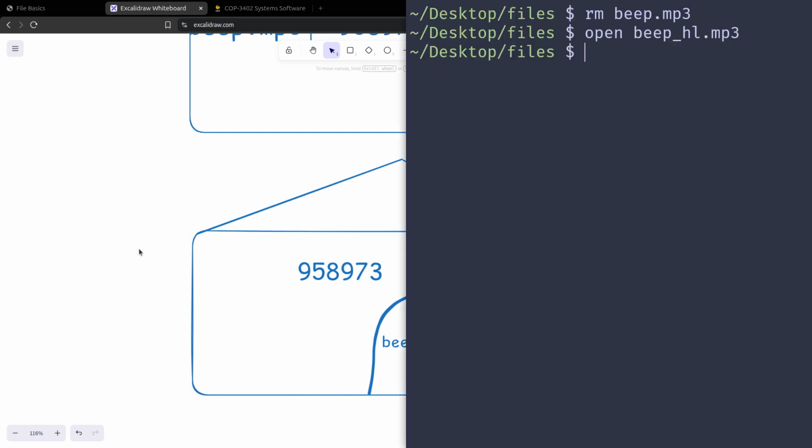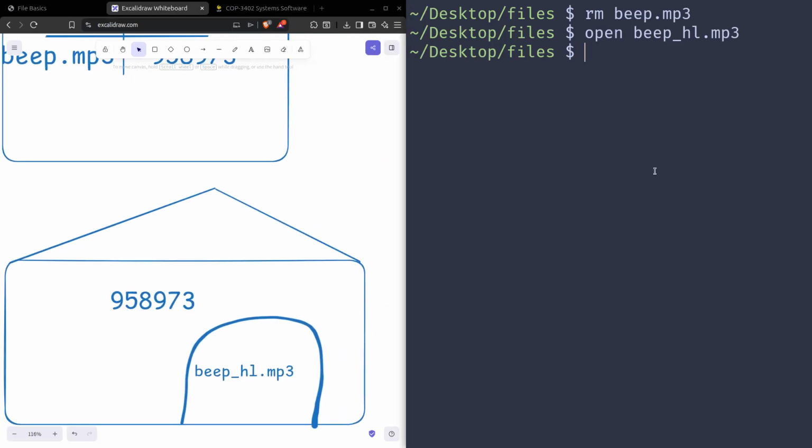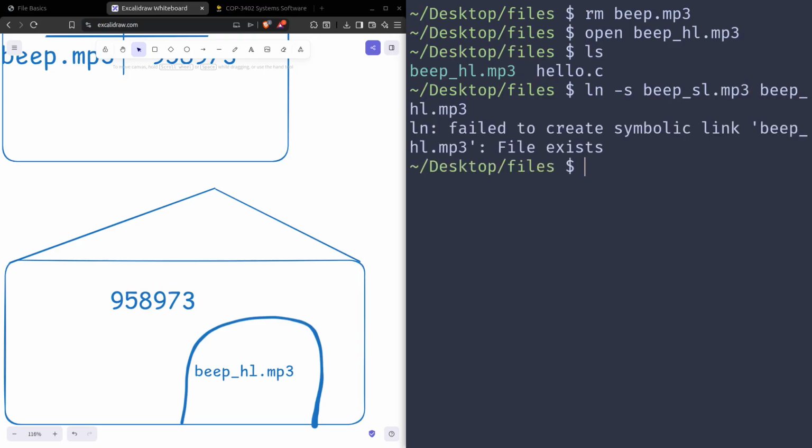Now, the other thing we can do, which is different from hard links, is to create soft links. I can create a soft link by passing the -s flag to ln. So now I can say ln -s beep.mp3, symbolic link, beep_sl. Oh wait, I got the order mixed up again. I always get the order mixed up.